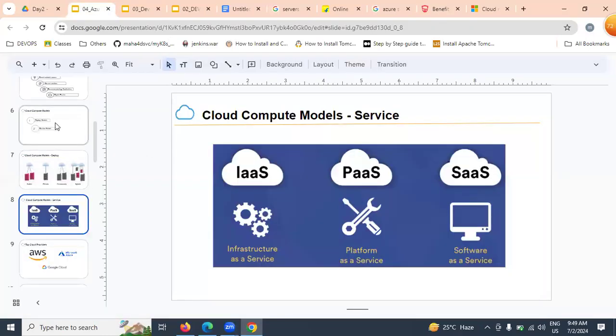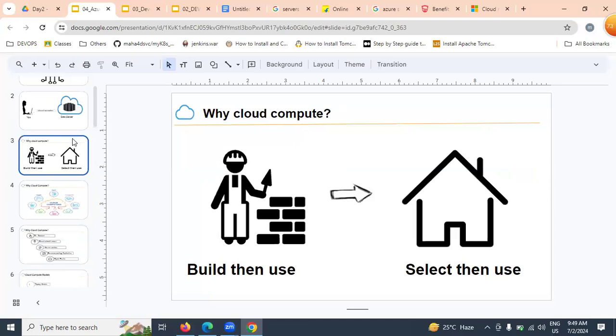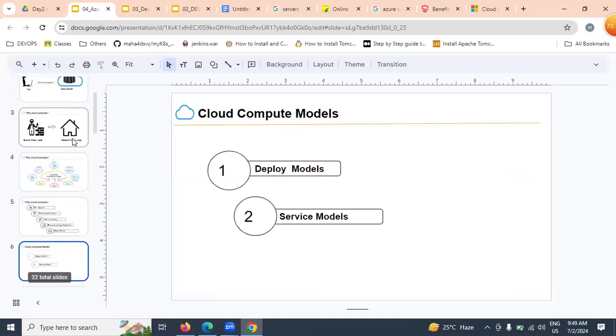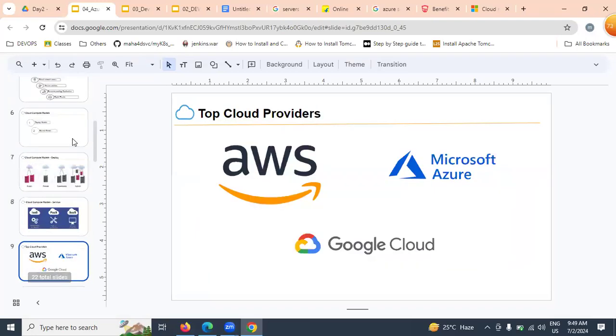So up to this point, we understand what a cloud is, why we are shifting to the cloud, and that cloud models are of two types, deployment models and service models. But which cloud are we going to use? Either AWS, Azure, or Google. These three are the leading cloud providers in the market.